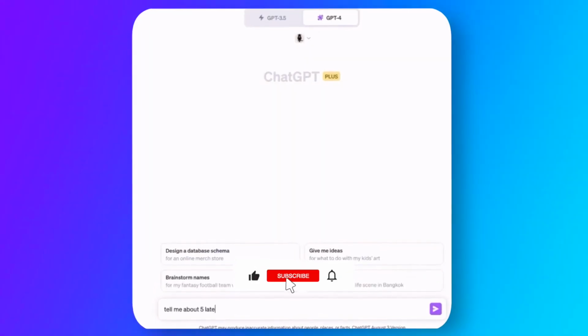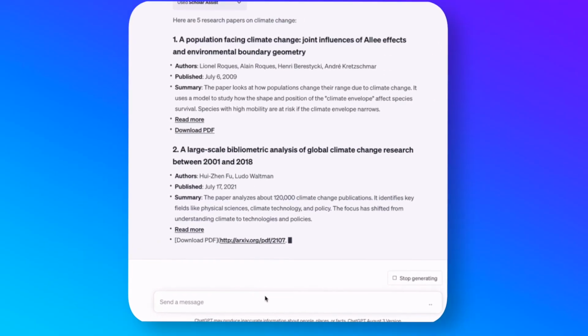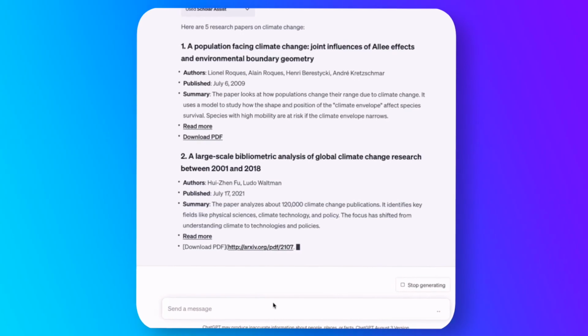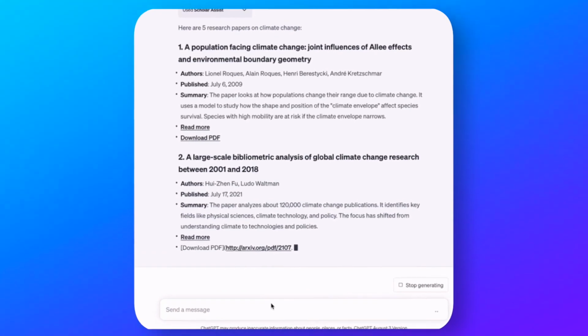Now the next plugin is called Scholar Assist. So it is basically a research based plugin. So the best thing that it is capable of doing is research. So it might be thesis, any paper, any important document, blog, article, whatever it may be.